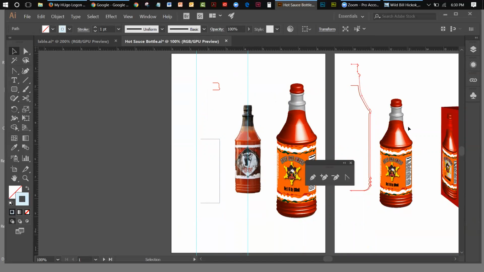Now, the reason that I have these things on separate layers is because I need the bottle to go over top of the sauce to make the sauce look like it's inside the bottle. And then, of course, my cap has to be at the top of my bottle. So I need multiple pieces to make this thing happen, okay?